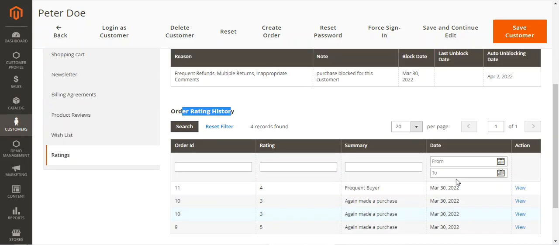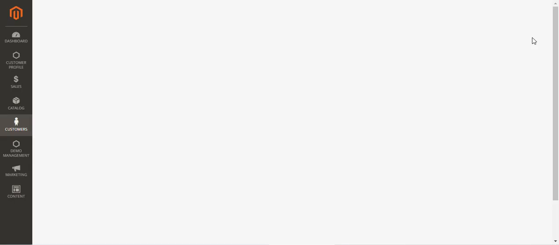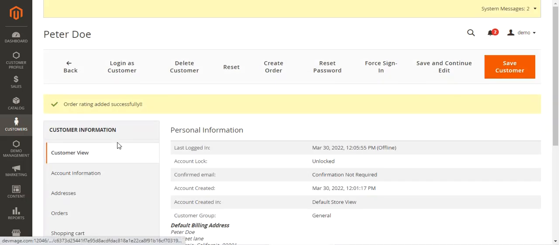So to give a rating, you need to tap here on add rating, give the particular rating, and choose the order ID for which the rating has to be given. Then you need to enter the summary. For example, we'll set it as "for one more time", and the description, "again purchased more products". Then I'll tap here on the save button. This rating would be given to the customer for the order.